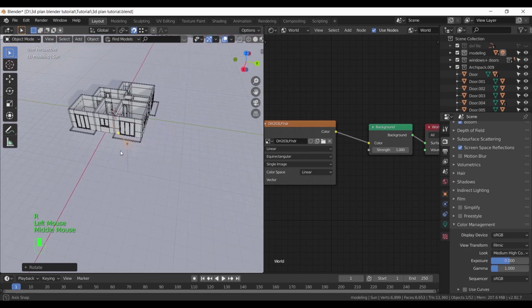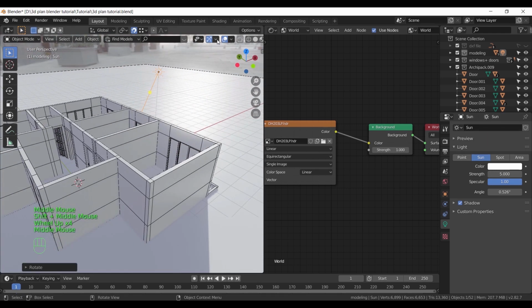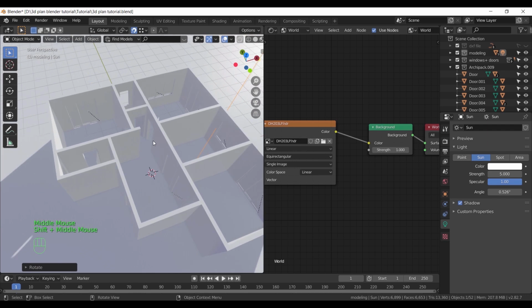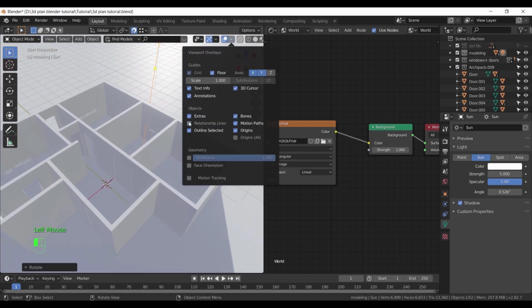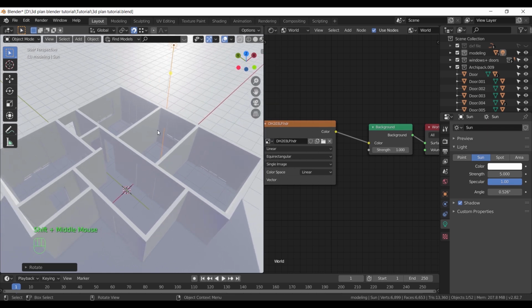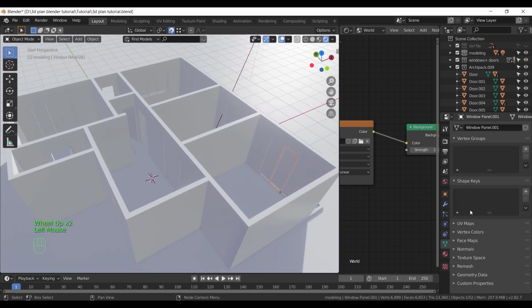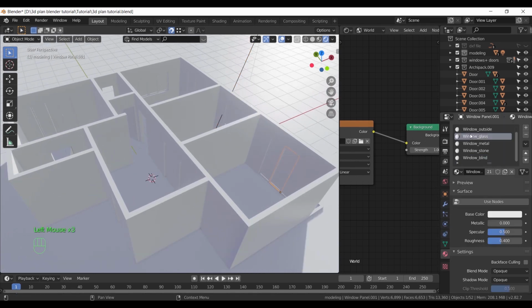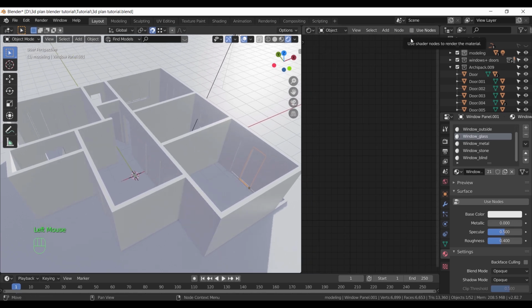Once you're done here, go to the sun parameters and make the strength 5 on value. After that, let us add a glass material to the windows. Make the shading mode on object to see the nodes, and enable use nodes if needed.